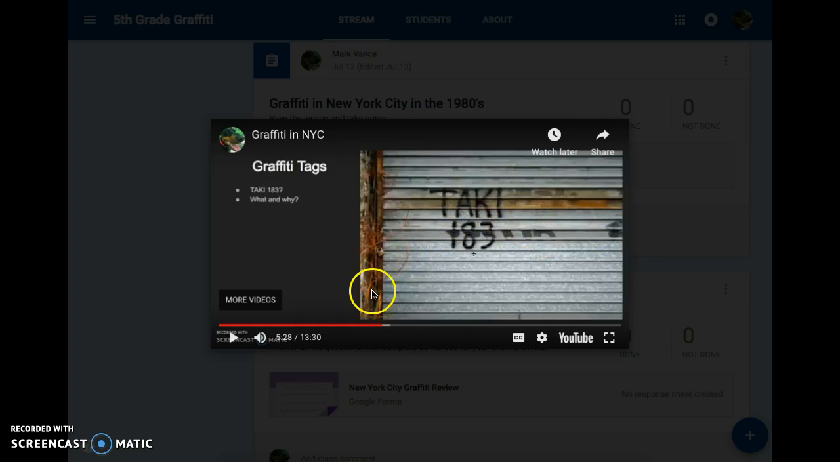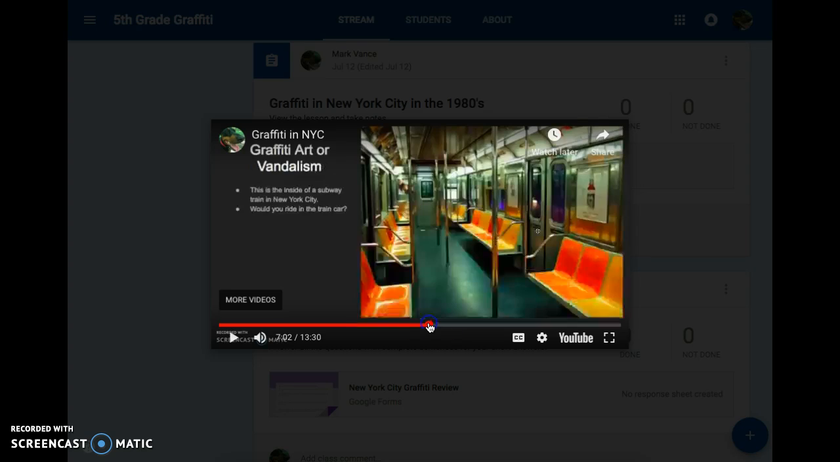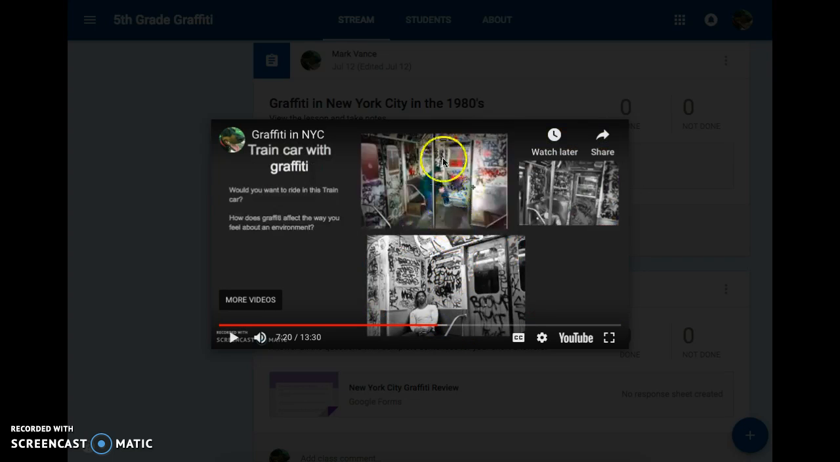And then here are some slides, and it takes you through graffiti in New York City. Here you can see how, prior to graffiti becoming super popular, the trains were clean and neat and people felt safe. But once kids started doing their graffiti on the insides of the trains, it made people feel a little bit unsafe, and we talk a little bit about that.